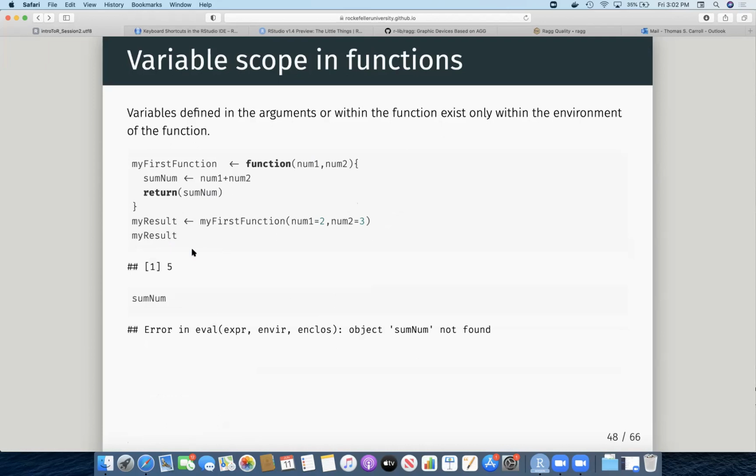So then we start to get into something called variable scope. Okay, so it's kind of a world within your function. So as your function is running, there are variables being created and used. And there's a world outside your function, which we call the global environment. Okay, and we can call everything in here the function environment.